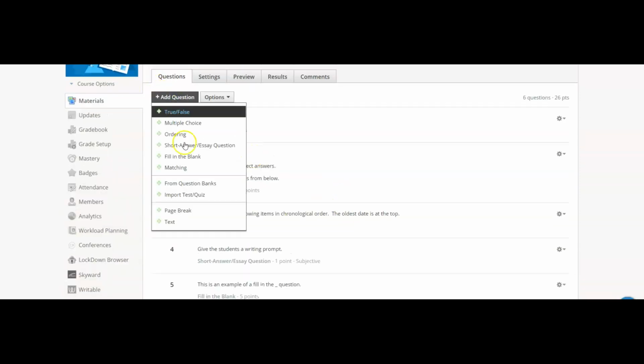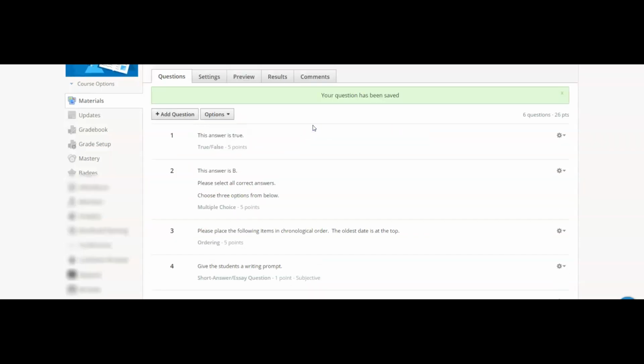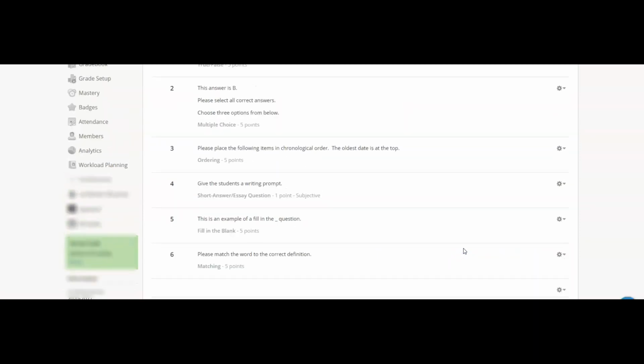And then there's also another option which I usually use after I create the page break, which is called text. And I'll show you what it looks like here. So page break, yes, I want to create a page break. Scroll down here. You'll see that there's an empty bar now. Only option is to delete it. That is your page break.